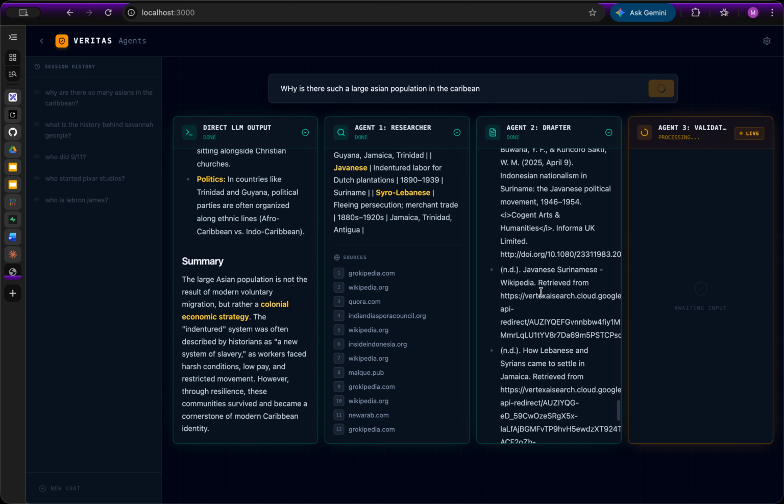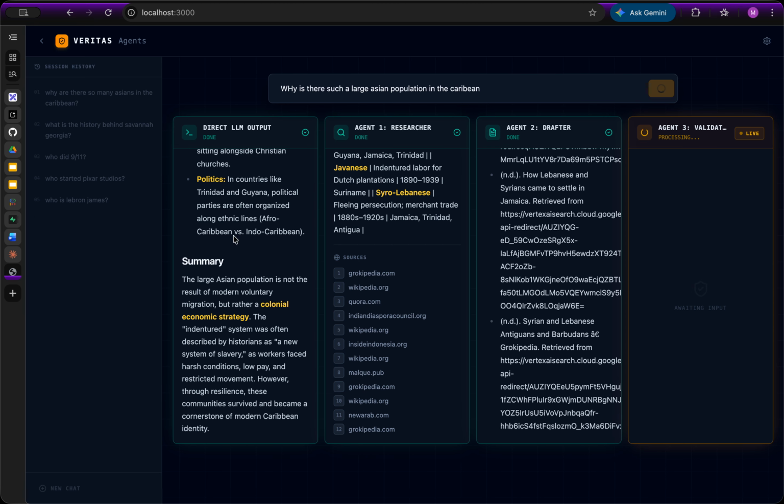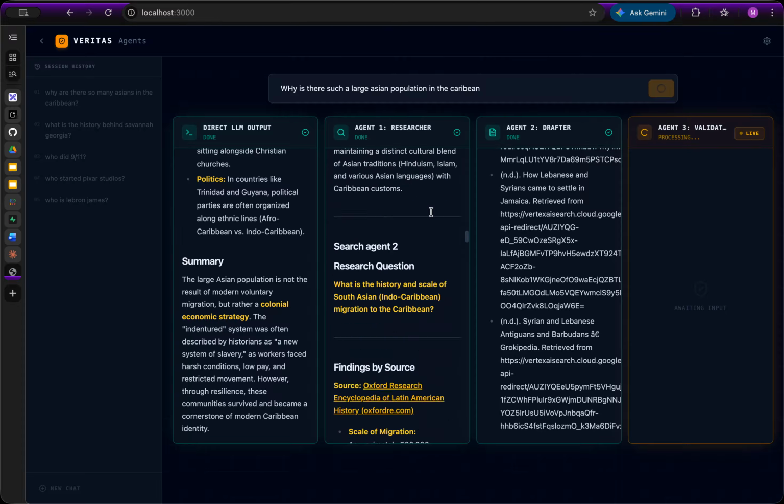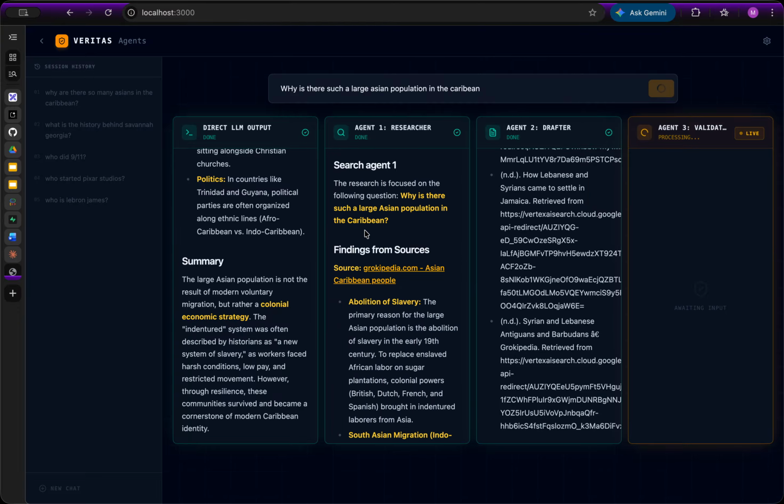And now I just have to wait for the validator to see if it thinks that the direct LLM output has any hallucinations or is completely correct. Regardless, this still gives you more information to make you more certain of why something is true or not, or simply the reason of how it came to be.